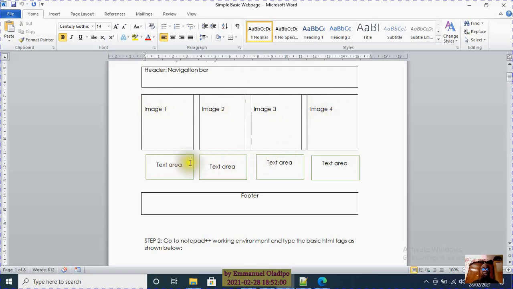At the bottom of each image, we want to have a kind of text area where we can put maybe the price, the specification, and so on, everything about each image. And then at the end of the page, we're going to have our footer. Inside the footer, we're going to be typing design by Emmanuel, or you can say copyright at Derby College. Put your name, that's the footer. So the header, the images you want to insert, the text area for each image, and then the footer.